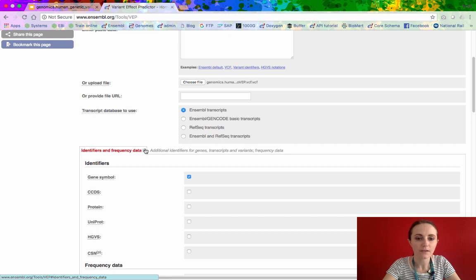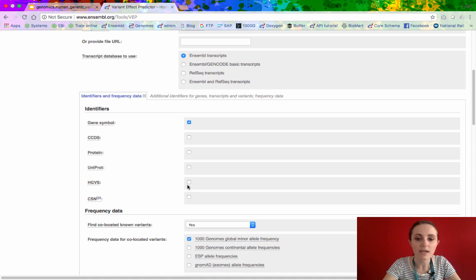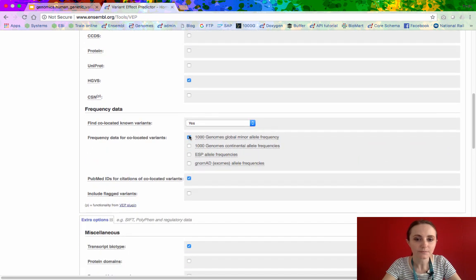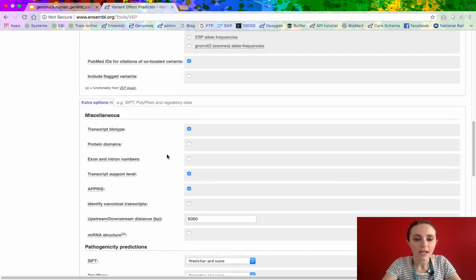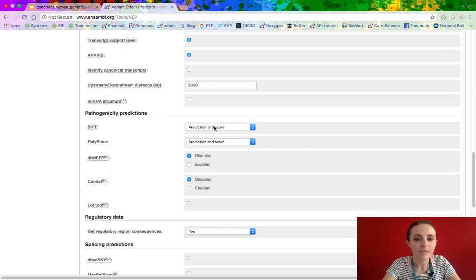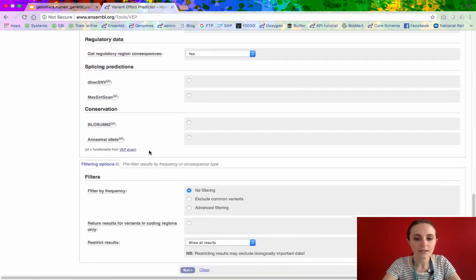I've got these collapsible menus of extra stuff that I can select. One of the things I am going to add is HGVS notation to my output. But I can get various other kinds of identifiers, such as UniProt identifiers, if I'm interested in that in my output. It's going to find co-located variants for me, and it's going to find frequencies from 1000 Genomes, but I could get frequencies from other sources as well. And I'm going to get things like transcript biotypes, transcript support level. It's going to get me SIFT and PolyPhen, both prediction and score, and other things as well.